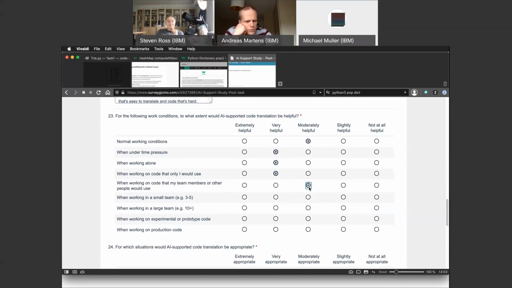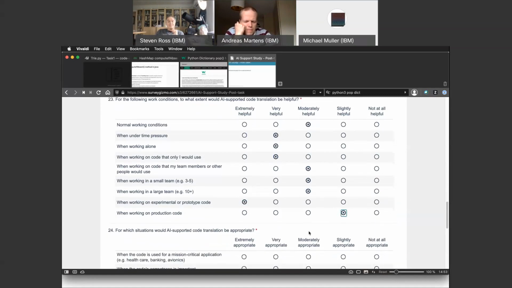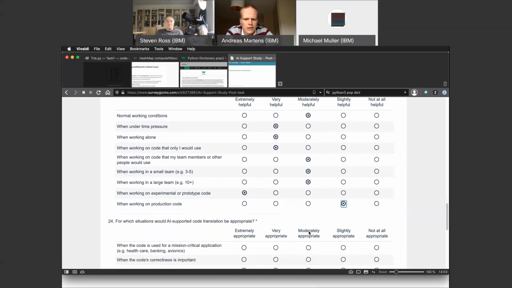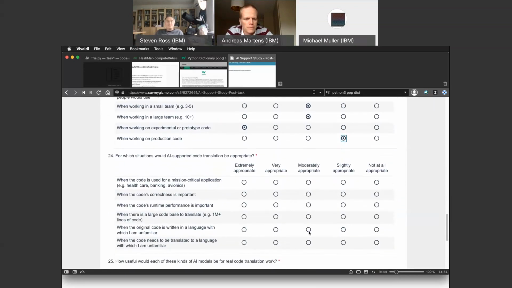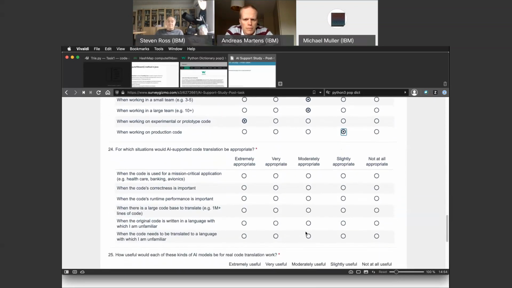Working in a small team. Not sure whether team size makes any difference. Meh. Experimental protocol. Yeah, I don't see why not. I'm going to do least on that because it made me less confident on production code. I want to be very, very confident about the code, and when it's generated, it makes me less confident. Appropriate.